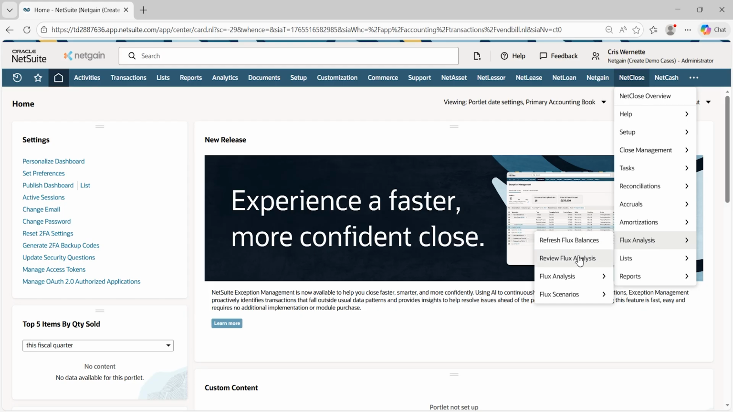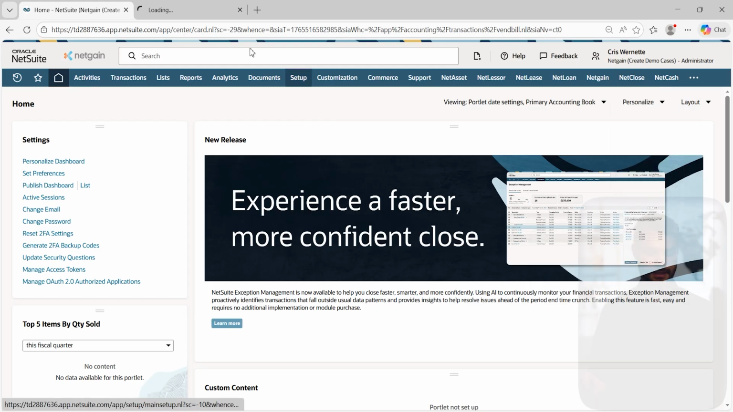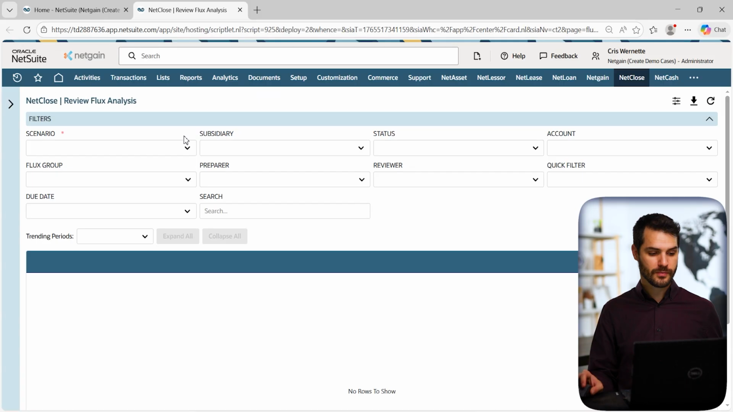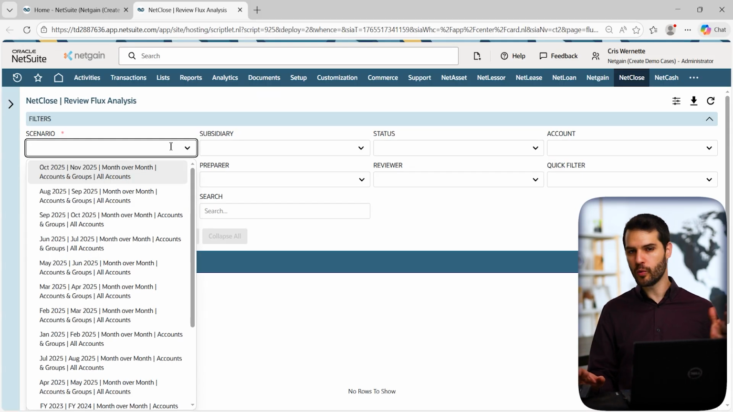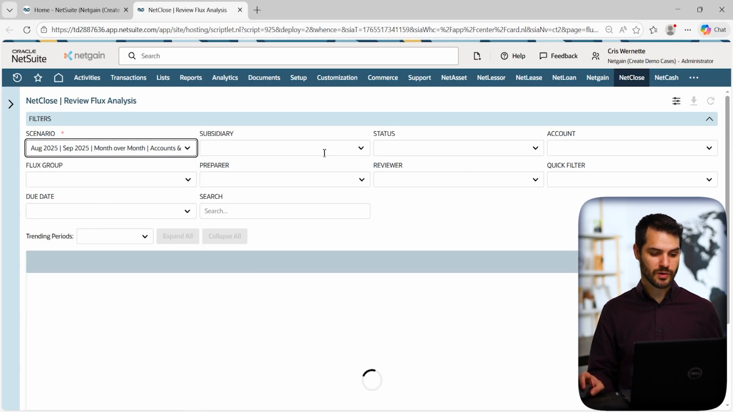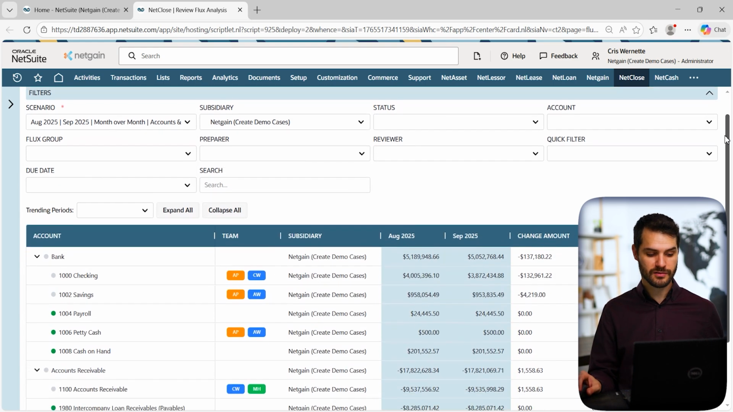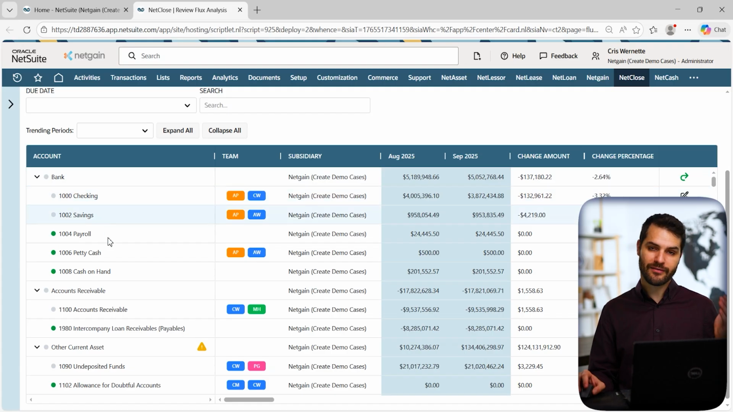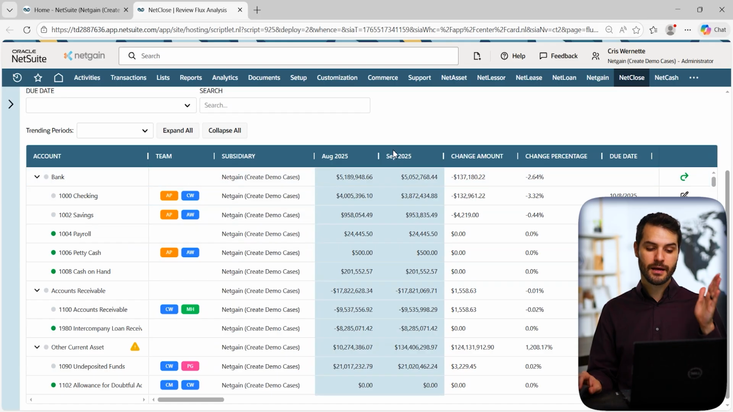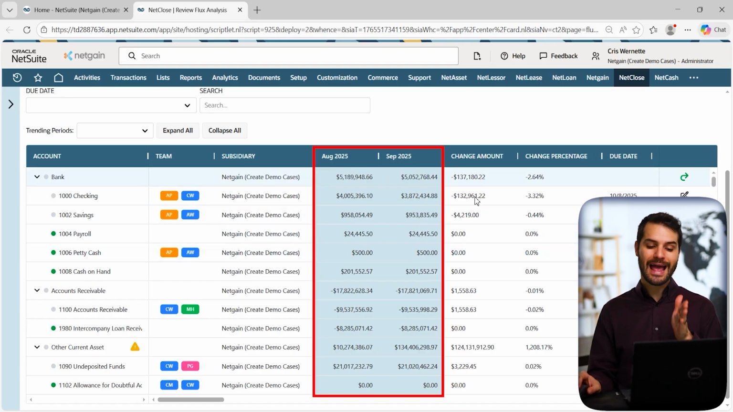So let's open up our review Flux analyses. Opening this up, I'm going to set a particular scenario, which you can just think of as a template. So we're going to set that template and we'll limit it down to one specific subsidiary, and it generates our Flux analysis right on the spot. So you can see on the left, we have the relevant accounts. So we can see our checking, our savings, etc. And more importantly, we can see the current period that we're dealing with, and then the previous period, how it's changed and the percentage of change.